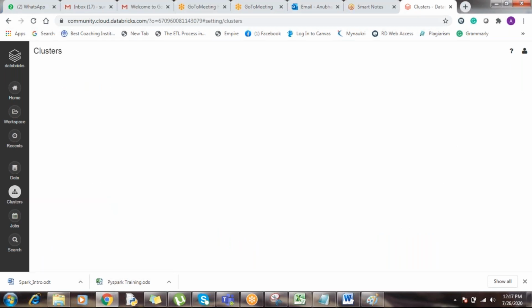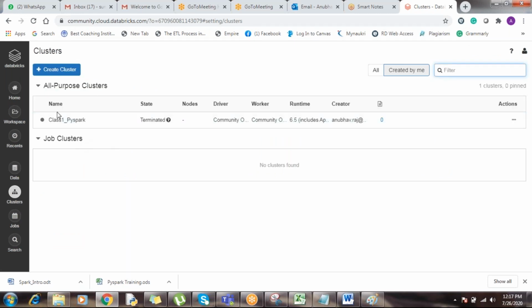Simple. Just click on this. Okay, I already have a cluster, and one important point about this: if you leave your cluster for 2 hours, it is going to terminate. It means that you need to recreate a new cluster. If your system is idle for 2 hours, or if you are not doing anything here for 2 hours, this cluster is going to terminate.